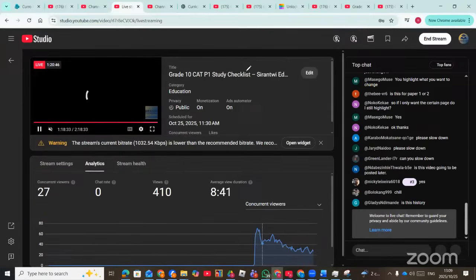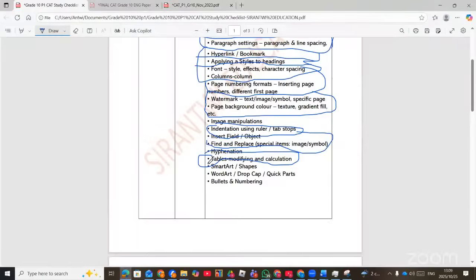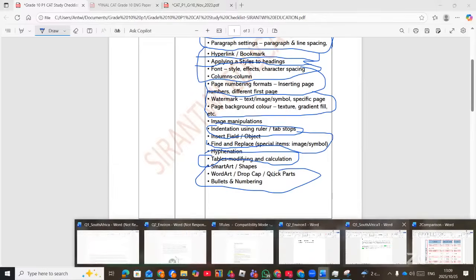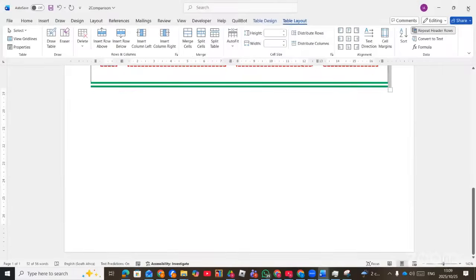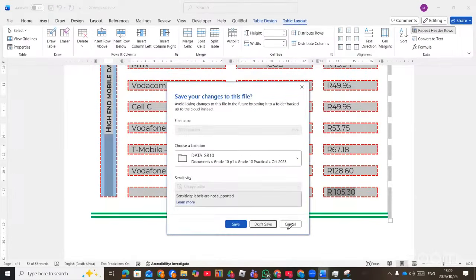I will proceed to the last part of Microsoft Word. That is the shapes, which I will just put as one: shapes, drop cap, bullets, and numbering. I will just make it as one because it doesn't involve a lot. With that one, I'm going to use the file called K1 South.